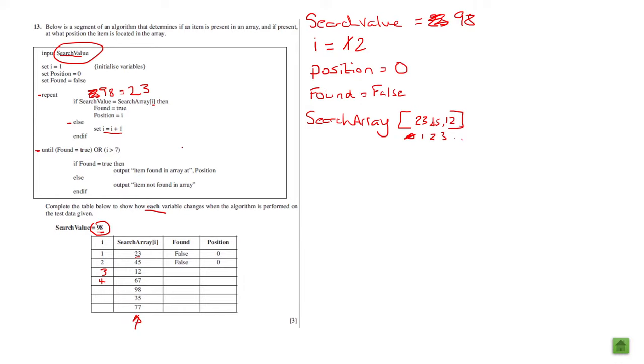And then we go until found equals true, or I is greater than 7. So we keep in here, and it's going to end if these conditions are true. Currently found is false, so we're going to continue going. I'll say that again: we continue until found is true. Currently it's false, so we're going to keep going.